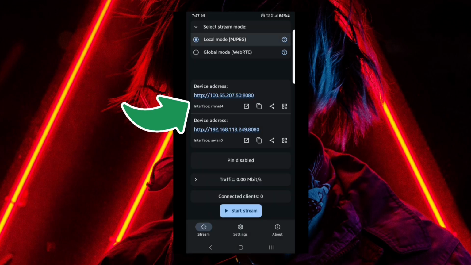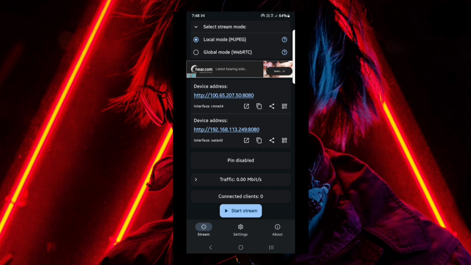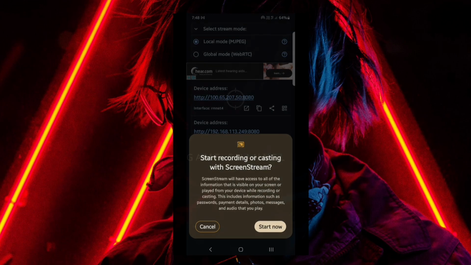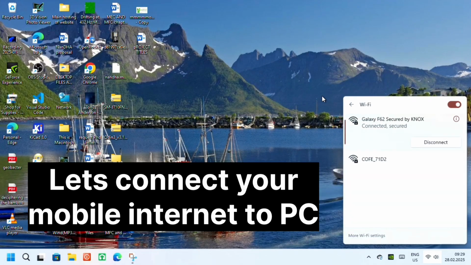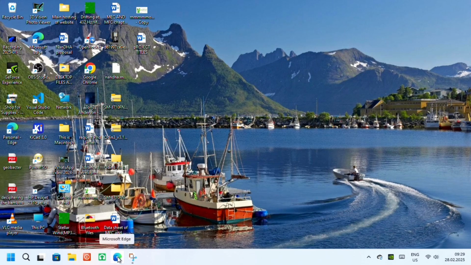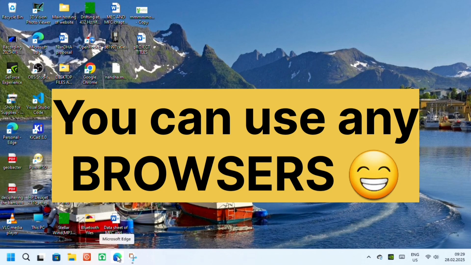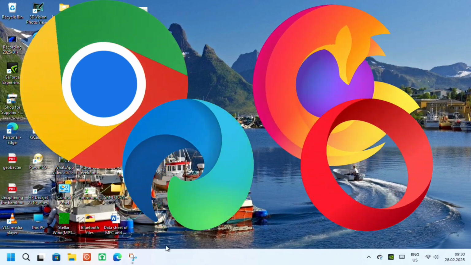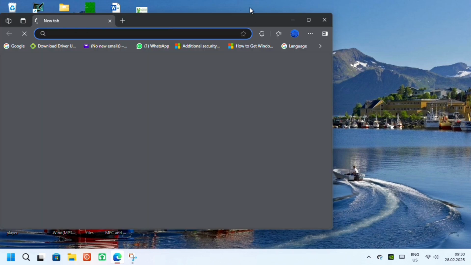The first option is currently running here. If you press the start screen button, the first option is valid and the second option is invalid. You need to enter the HTTP address in any browser on your PC, connected to the same mobile internet connection. You can use any browser like Opera, Google Chrome, Mozilla Firefox, as well as Microsoft Edge. I use Microsoft Edge, the default on a Windows PC.